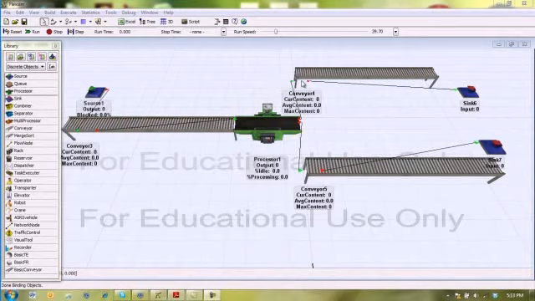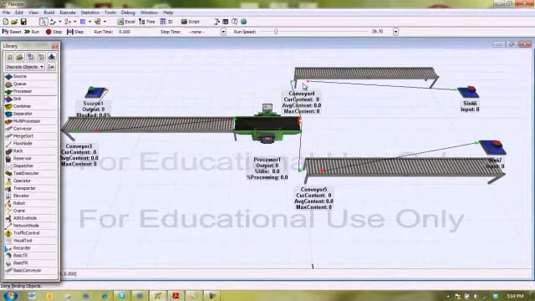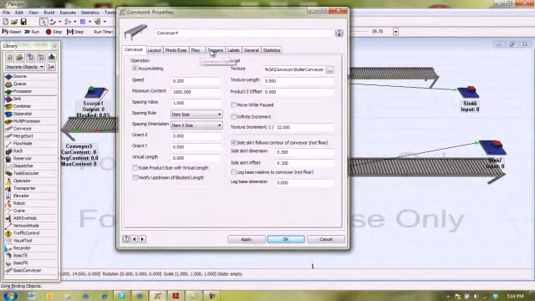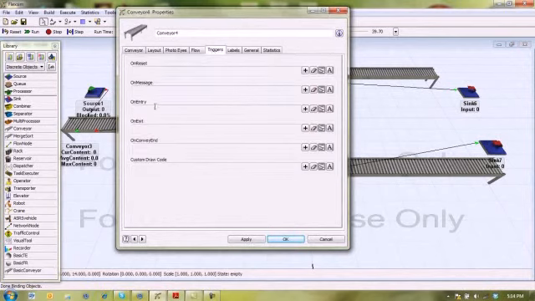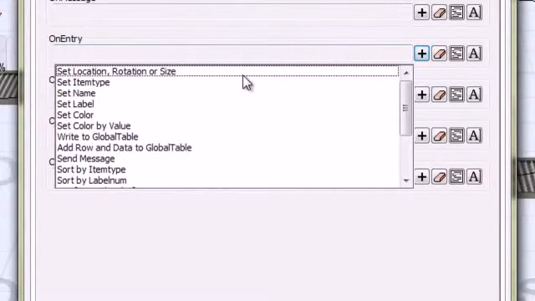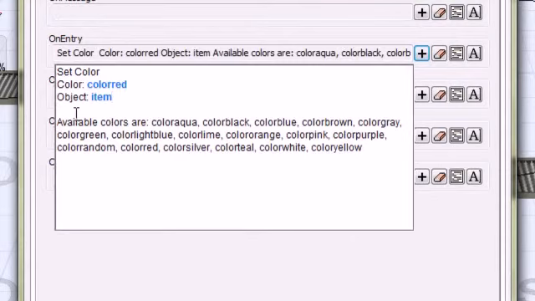Let's change now the colors of the items produced. Let's assume that the green color are the good products and red colors are the bad products or products with defects. So I go to the conveyor, double click in the conveyor so we get the properties in triggers, and we have on reset, on message, on entry. Alright, so let's change on entry, press the add button, and look at that, set color by value. So yes, we will use this set color.